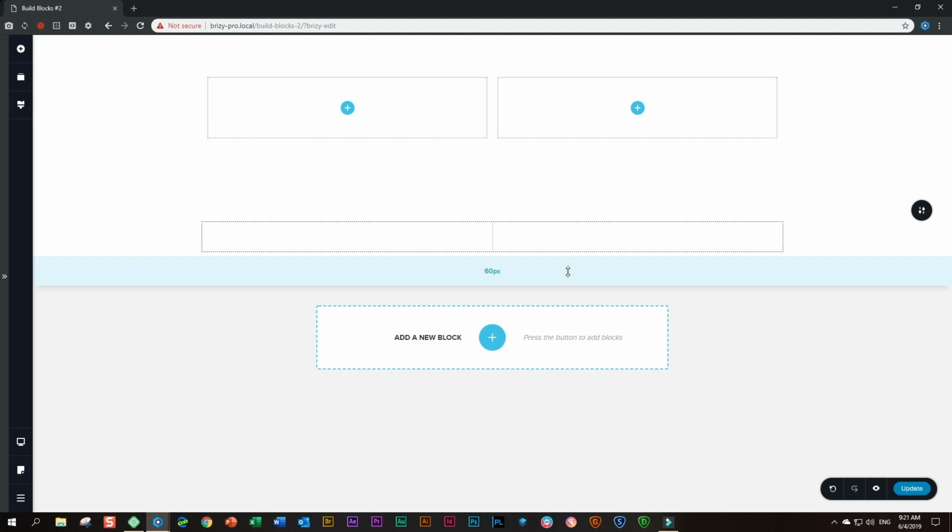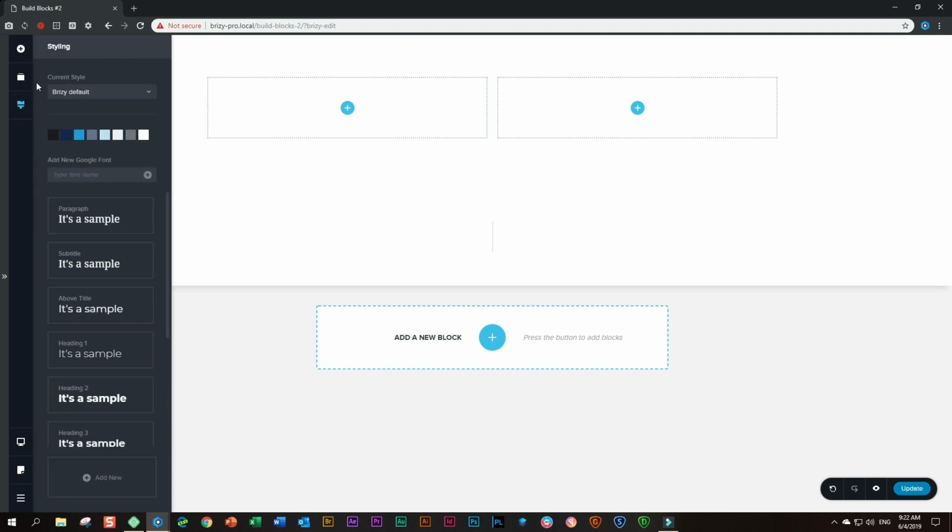Before we begin working on the text, I want to go and set my global stylings the same as the Pro layout Architekt. To do that, go to Styles on the left, and up here you will see the current style is currently set to the Brizy default. Click on that and choose Architekt over here. This will change our color palette as well as the styling options for typography.